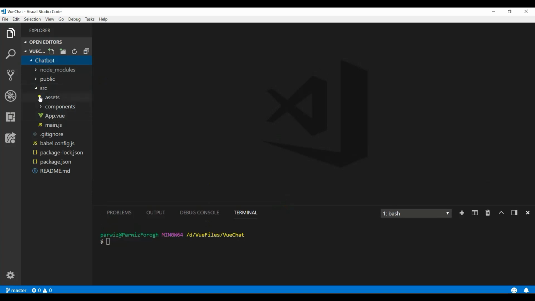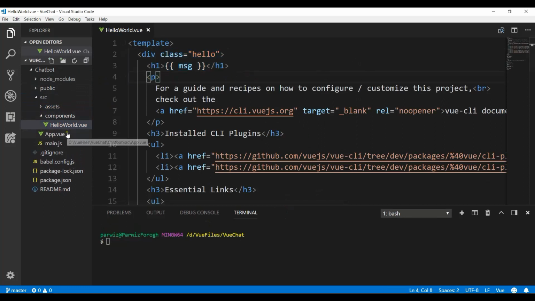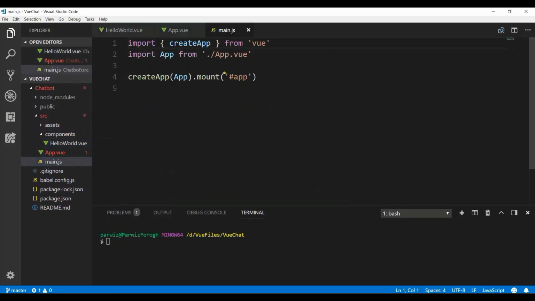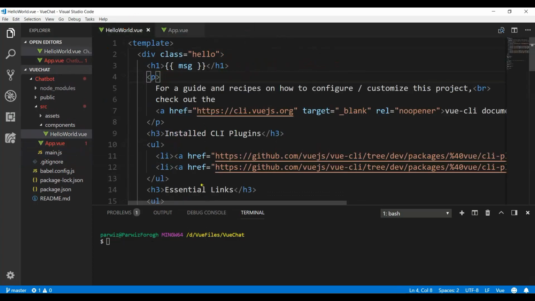This is my src folder, assets folder. I have components, and this is simply a Vue component. I also have App.vue and main.js, so this is my main entry point. Now let's run this Vue.js app. First I need to change the directory to chatbot, and after that I can just say npm run serve.